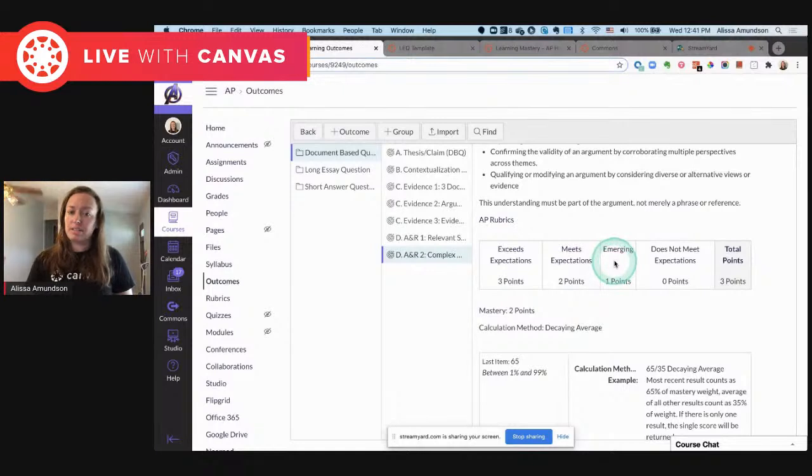And then emerging is, I can see you're getting there. I can see you started it. We have a couple things to do to add. So I can get that whole scale from my students all the way down to does not meet expectations.